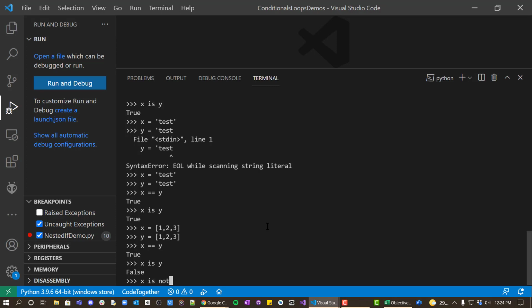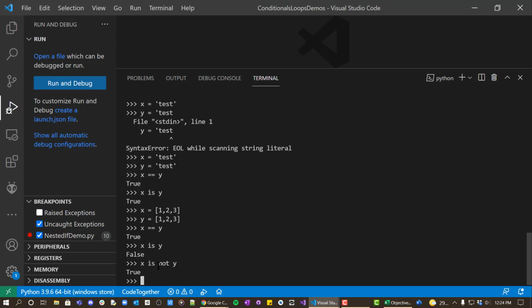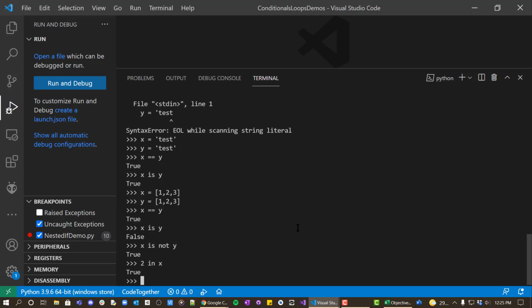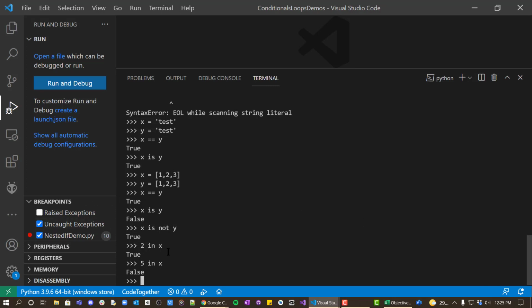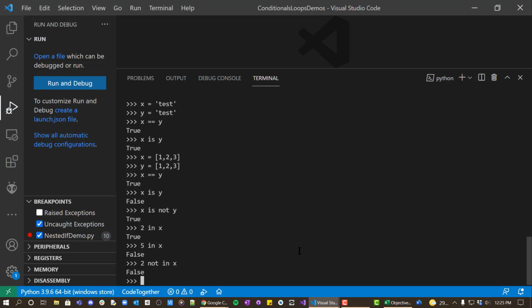And there's also is not. So it is true that X is not Y. Again, you do some negatives. For everything that allows you to test something true, there's usually an opposite. You have double equals and not equals, and you have is and is not. Another operator that can be useful is the in operator. 2 in X is true because if we look at X, there is a 2 in here. Is a 5 in X? It's false because we don't have a 5 in there. And then we also have the not in operator. It's false that 2 is not in X because 2 is in fact in X. And it will be true that 5 is not in X, because 5 is not in X. So those are some of the operators that you have.